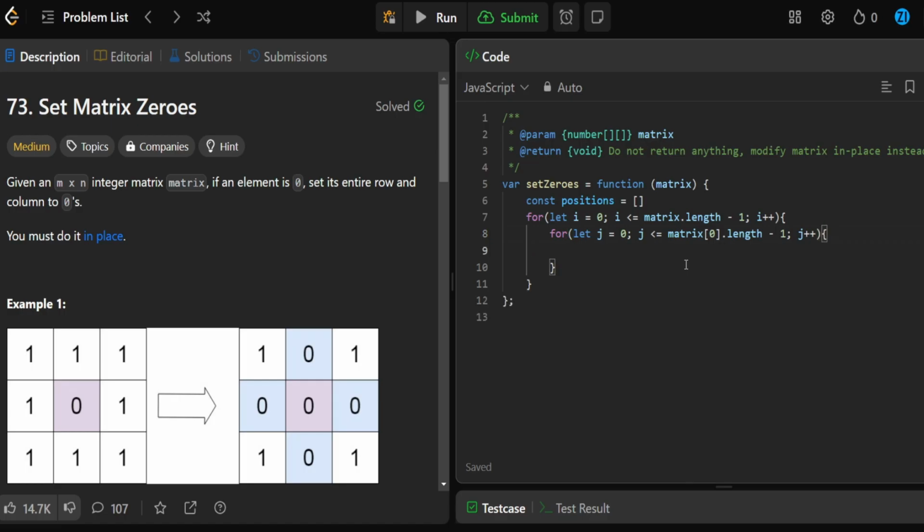Here we're going to have one simple line. We're going to say if the current position that we're at, so matrix at the index of i and j, is equal to 0, positions dot push the i and j that we found. So we basically push this inside of our array that we have here, just like we saw in the slides.